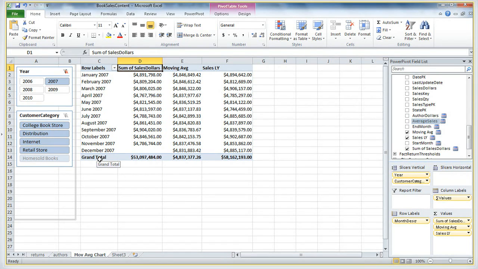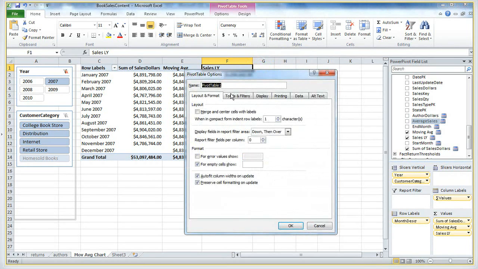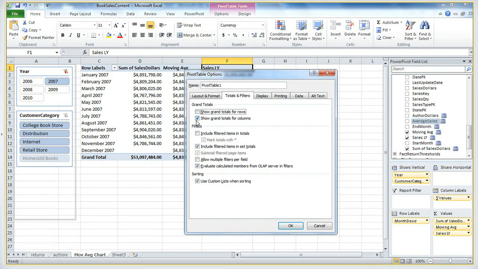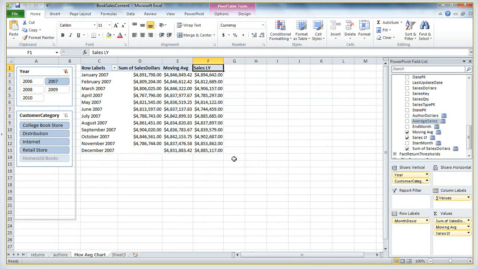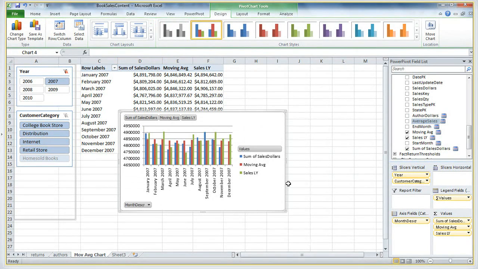So what I'm going to do here is right-click on the pivot table options, and go to totals and filters. I don't want to show totals. I just want to plot each individual month. Well, I will insert a column chart, and I'll stretch this out.